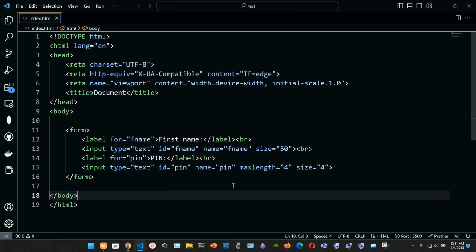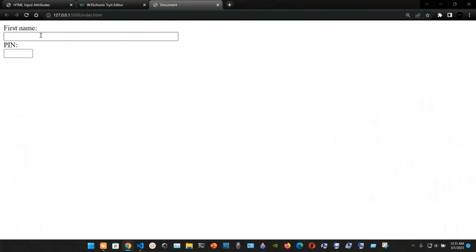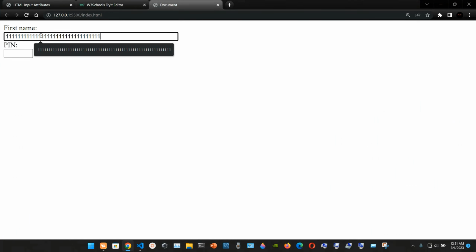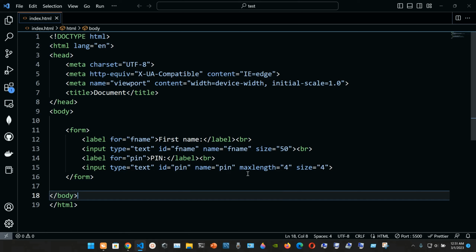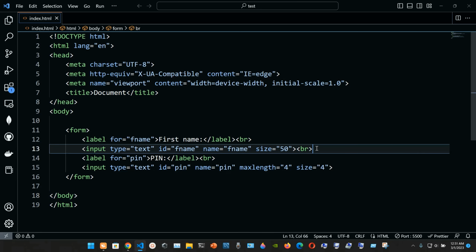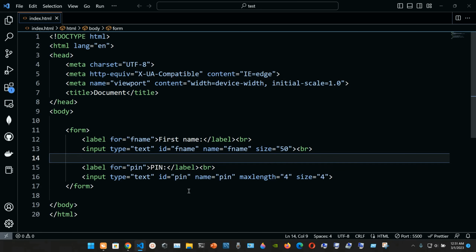Now, for example, when I type a bunch of ones in the first name, I can keep going. But when I go to the pin, 1 2 3 4, that's what I want. And the pin, when I type in 4 characters, that is my limit. I cannot type a 5th character, and that is the reason that I'm using the max length. Okay, so let's go to this code.